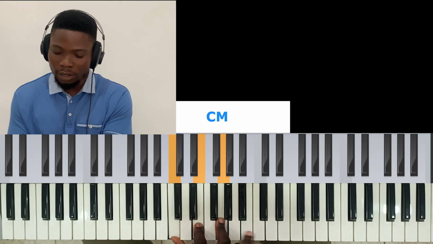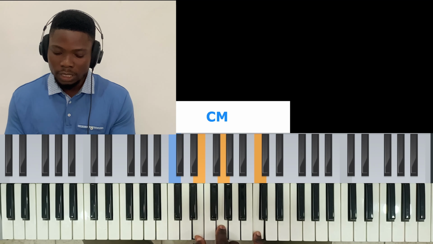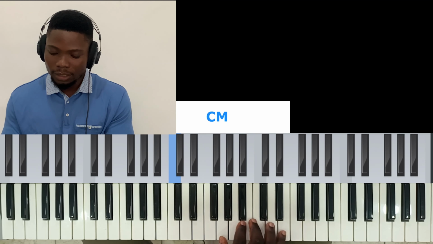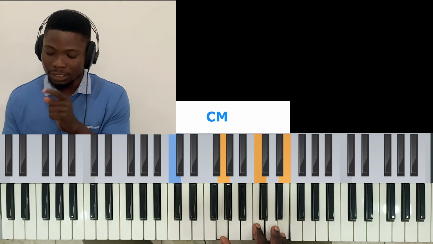Now, if you take this C up here, it becomes like this. That is an inversion of the C major chord. If you take this E up here, that is another inversion which you can get in a C triad chord.